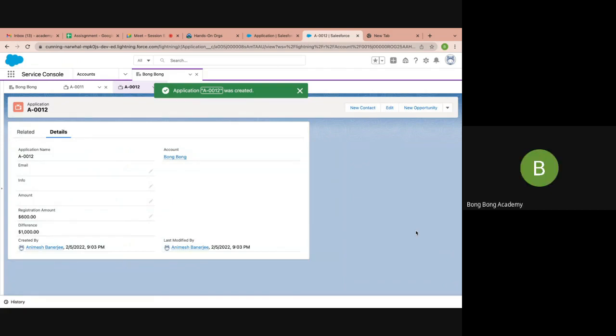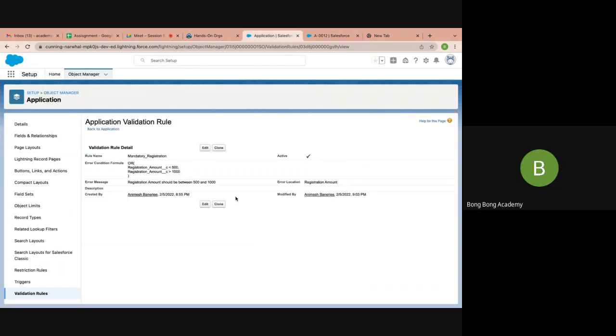Sir, I had a question. Sir, if I want that when the amount is lower than 500, the message is different, and a separate message shows for above 1000 and below 500, would that need a separate validation rule? Separate validation, yes.